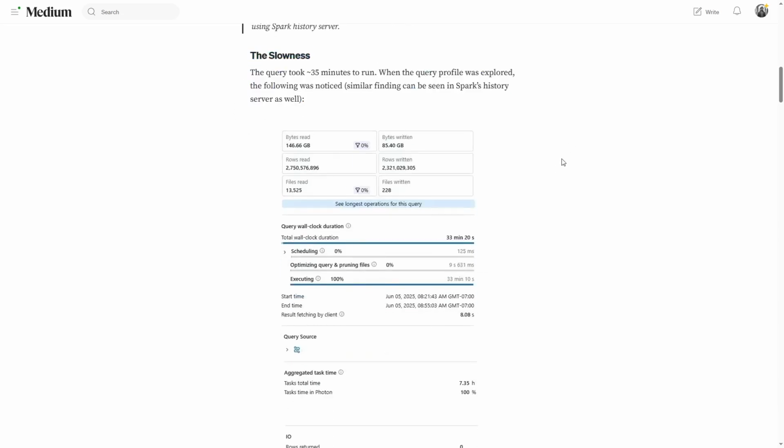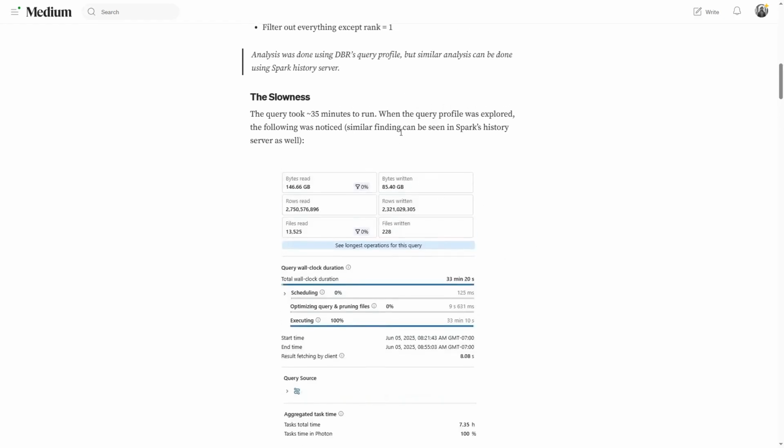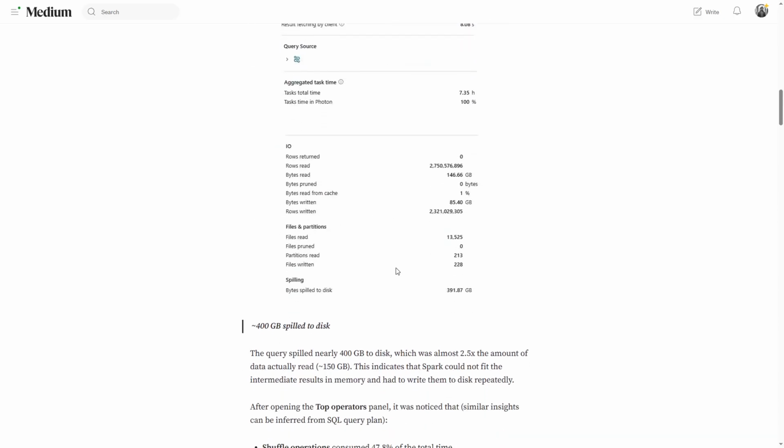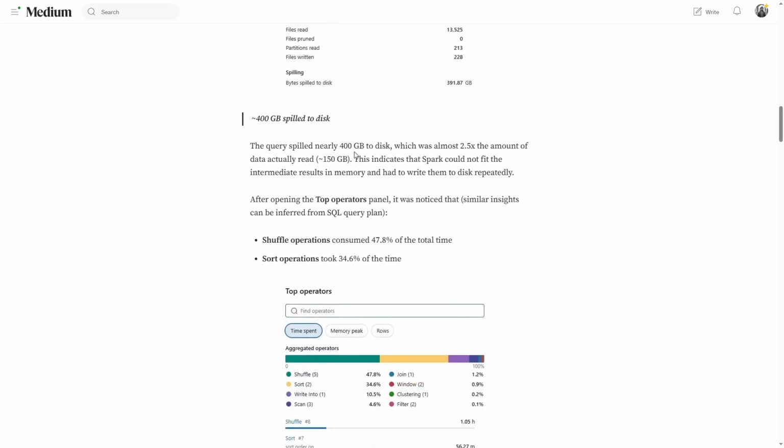So what we noticed is that this job was taking around 35 minutes. To be exact, it was taking 33 minutes and 20 seconds. When we open the query profile, we see that we were reading around 150 GB of data, and the total wall clock was 33 minutes. When we kept on scrolling, the thing that gets attention is that we are spilling to disk around 400 GB. This 400 GB spilling to disk is something which caught our eyes.